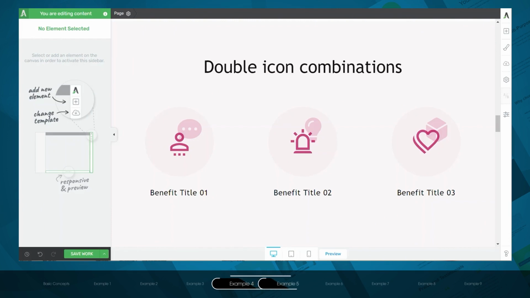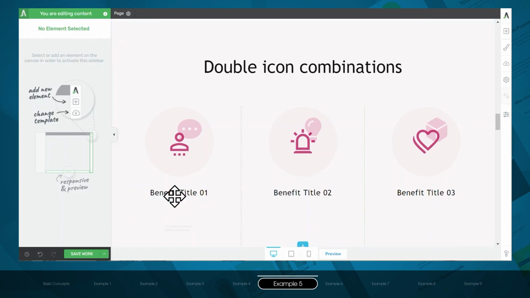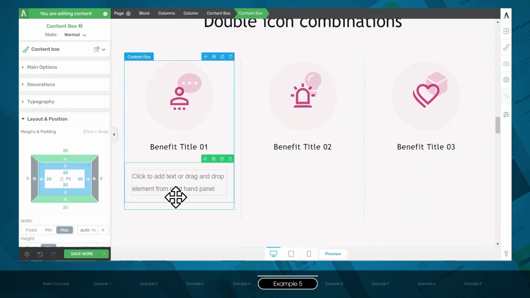Next, let's go over how to create these double icon combinations inside of a content box. So let's start by adding a content box to our page. And let's go ahead and add 2 icons inside of this content box.